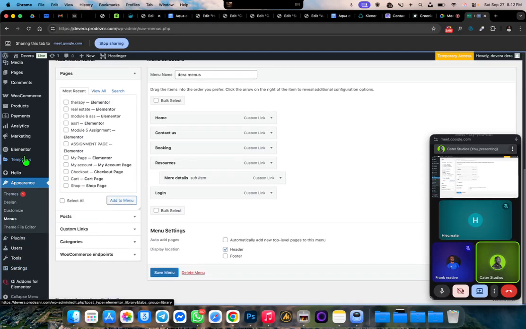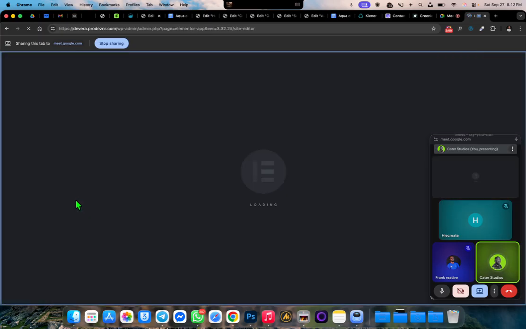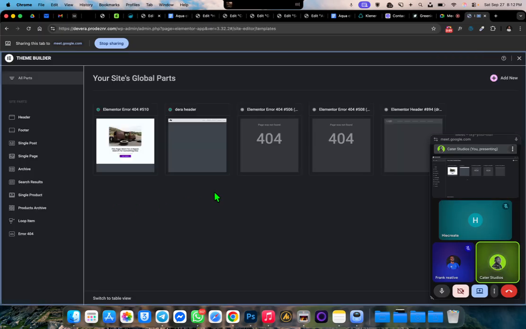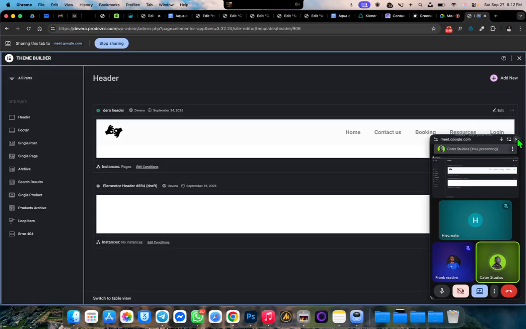What we now have to get into is the Elementor template. We go into the theme builder. Let's find out what header he built. So we have the error page. We have the error header from here. We have the error page. Why is he having more than one error page? Error page, header. So we have two headers here.